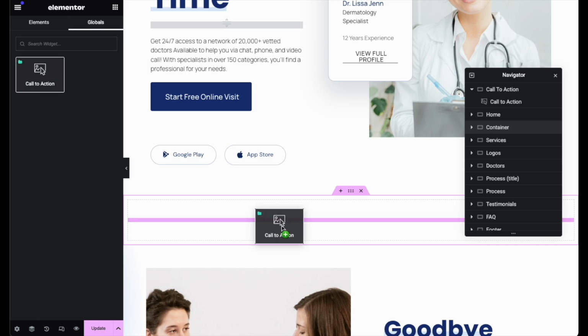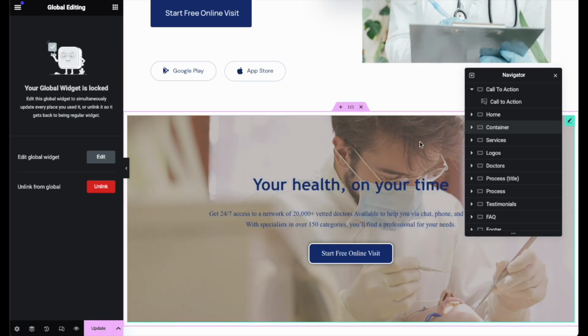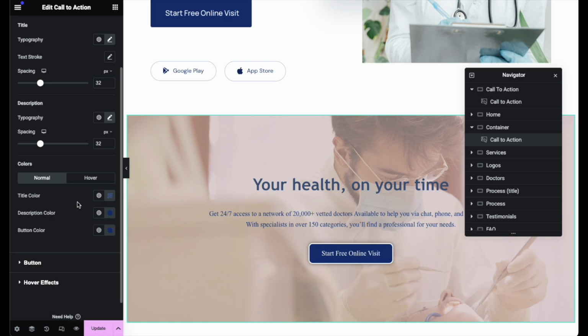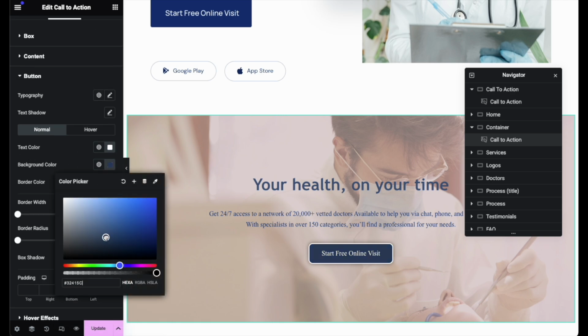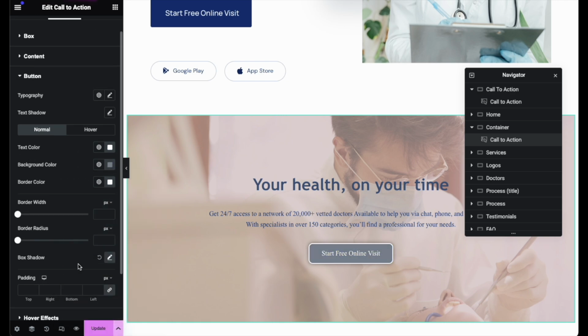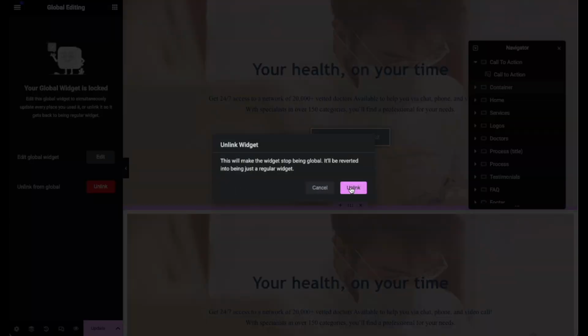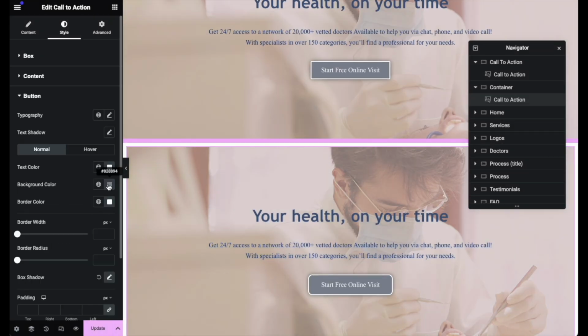To edit the style, click on the widget and choose Edit Global Widget instead of unlinking it. For example, if you change the text color and background color in the widget and update it, the new style will apply to both the widget in the container and the global widget wherever it's used. But if you unlink the widget, the style change will only apply to the widget you're editing, not to the other one.